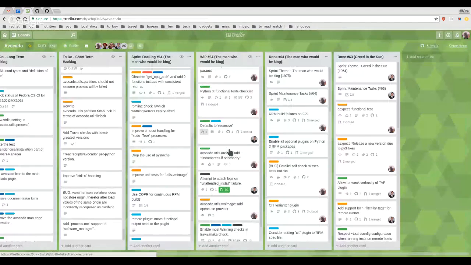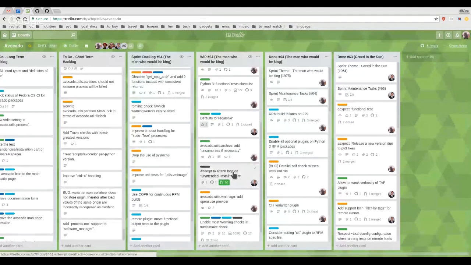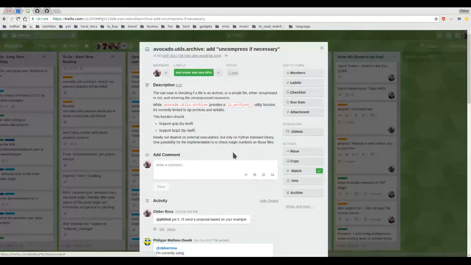Yeah. So the next one is a feature which we have discussed, but we have not sent a public proof of concept or PR on this. It's basically related to attempting to transparently uncompress archives if necessary.